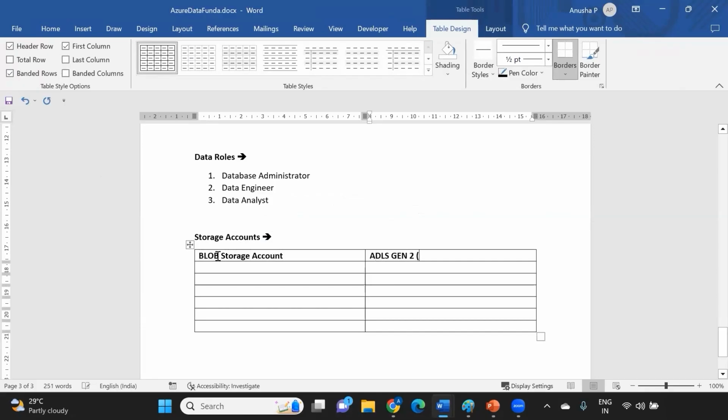It stands for Azure Data Lake Storage Account. So these are the two storage accounts that you can create when it comes to Azure.